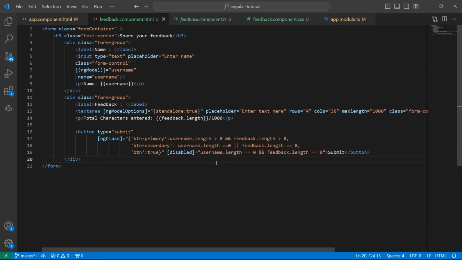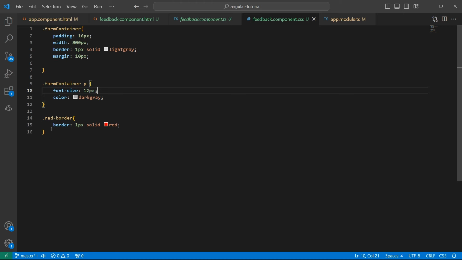So when we have multiple classes with complex conditions, we can make use of NgClass directive. In cases where we have only single class that is added or removed based on a simple condition, we can definitely make use of NgClass. But there is another way to achieve this. So in the CSS, I have added a class called red border, which would simply apply a border with 1 pixel and red in color.